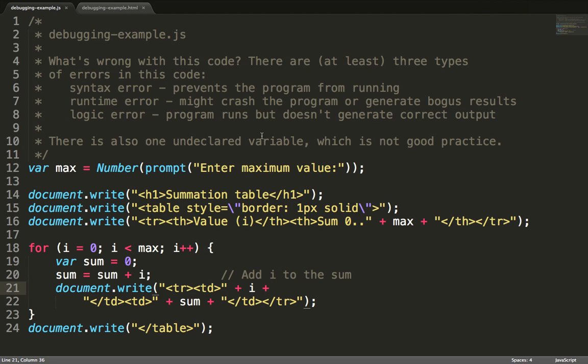Fortunately, this is small enough, so it won't be too hard to find the error. When you are trying to debug these logic errors, you don't have a specific error message that tells you look on line 7, for example. So you have to make some guesses about where you think the problem is.